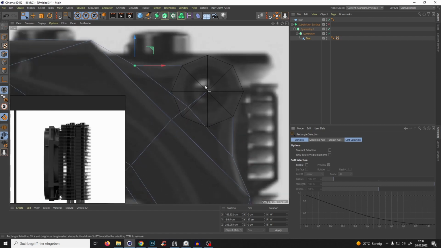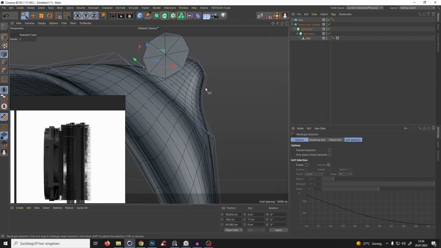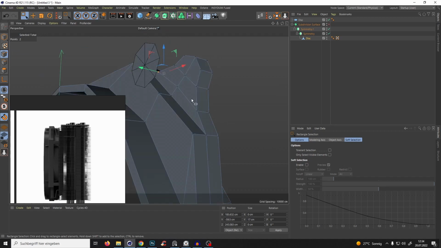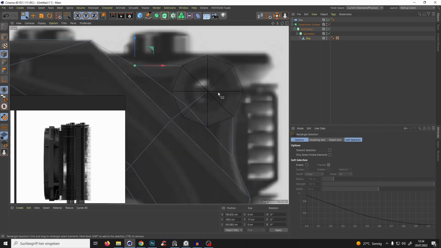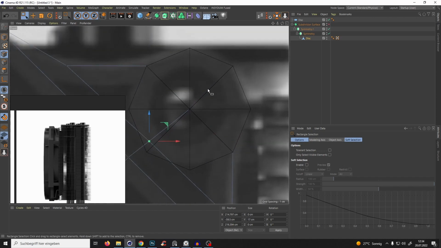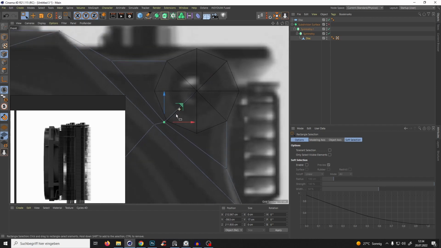Something like that. And if you see now with subdivision, it's not looking right yet, but it will look right when we make the supporting lines. So we do something like that. That looks very, very good. And I just bring this point here a little bit more up. So now you see we have this inner part and the middle hole.